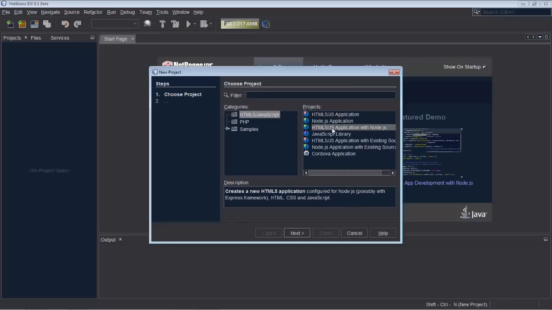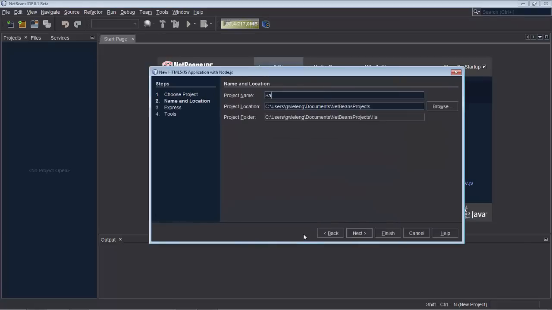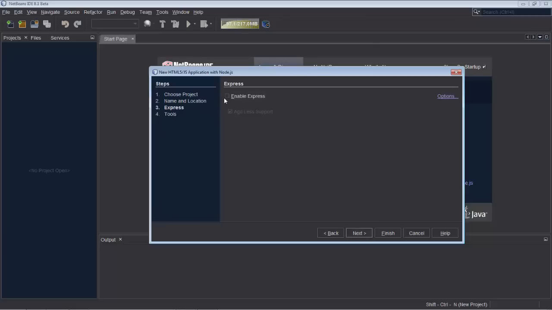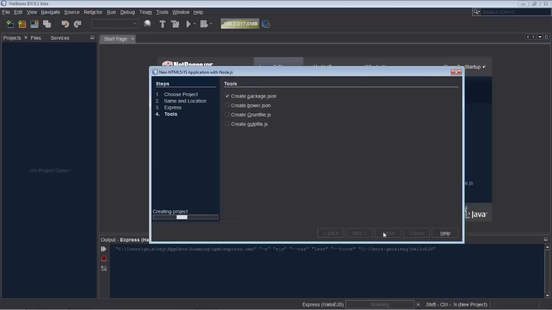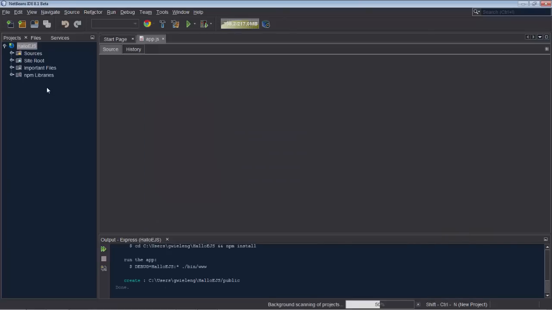Then we will, as before, create a new Express-based application. So this time we say hello EJS. We'll put it somewhere on disk, click Next. We specify we want to use Express, so we'll use the Express application generator. And instead of the Jade templating engine, now the EJS engine will be used instead.